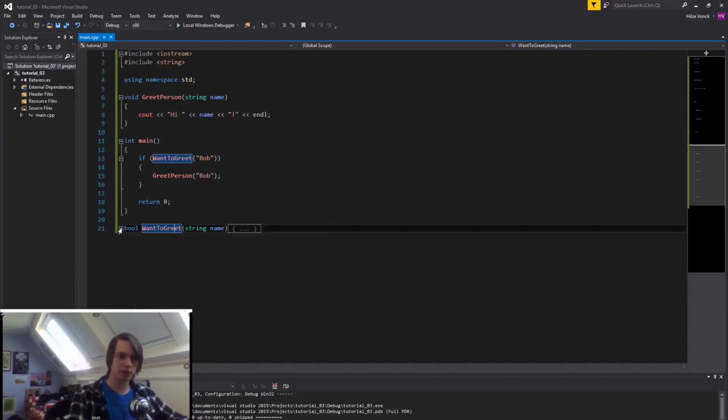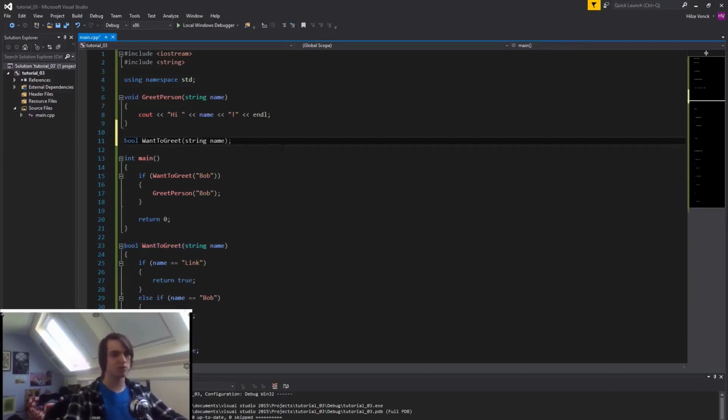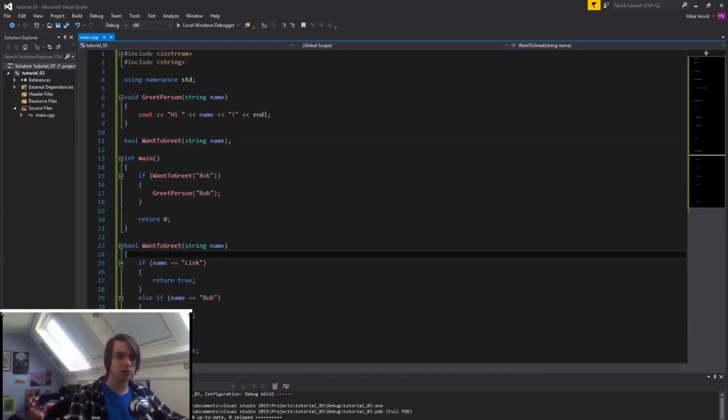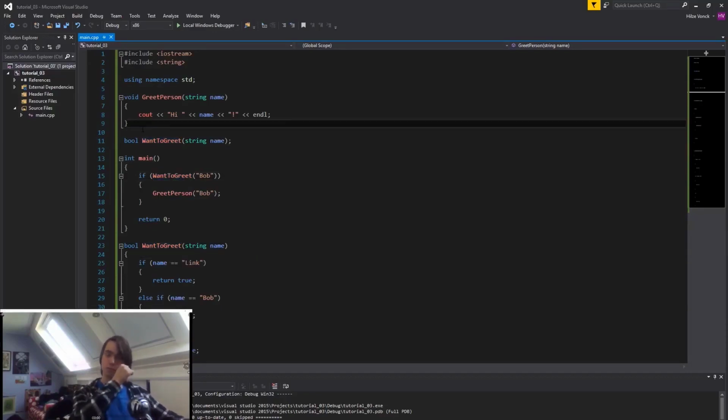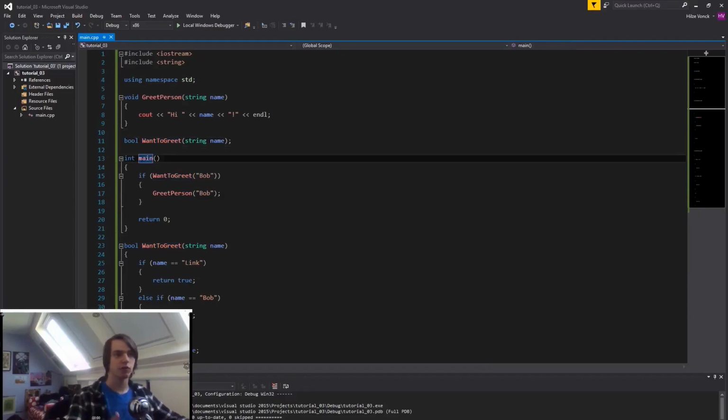But in order to make this work, we need to copy the first part, so the bool wantToGreet string name, so whatever the function is, what it returns, and what parameters it has. We need to copy that, and paste that up here with a semicolon at the end. So now and only now we can use this function properly, otherwise it might give us errors and do weird stuff. So use the forward declaration if you are using a function, for instance in your main file.